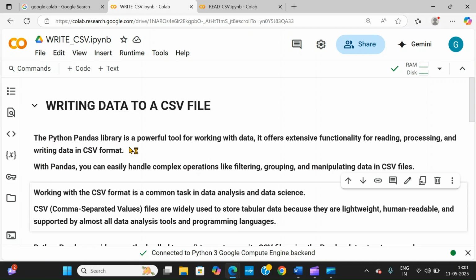Now the Python Pandas library is a powerful tool for working with data. It offers extensive functionality for reading, processing and writing data in a CSV format. So basically when you go for data analysis, the Pandas library is used in order to work with CSV files. If you want to read some data, write some data, or process some data with a CSV file, then you can go for the Pandas library.